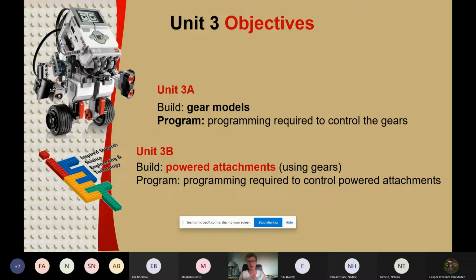So we have to build the gear models, and it's a good idea to take your model, just connect it to a motor, and then program it just to see what programming is required to control the gear. That is in and of itself lots of teaching and learning.